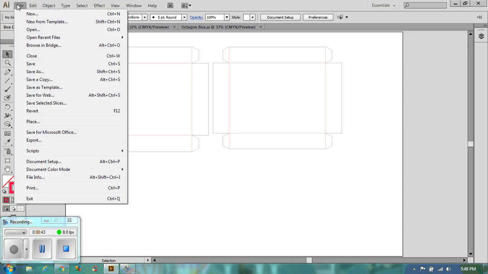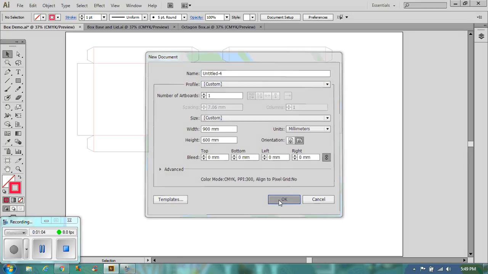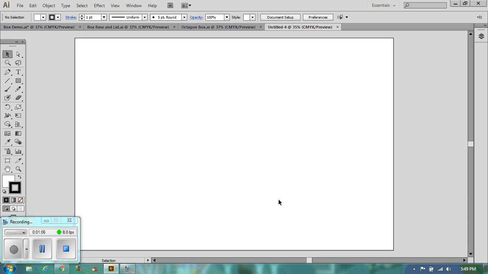So first of all, you need a new slide, a new document either. We're going to go with a width of 900 and a height of 600, and the reason for that is that is the measurements of the laser cutter bed. If you go any bigger than that, we are not going to be able to fit it on. So click OK and there we go.